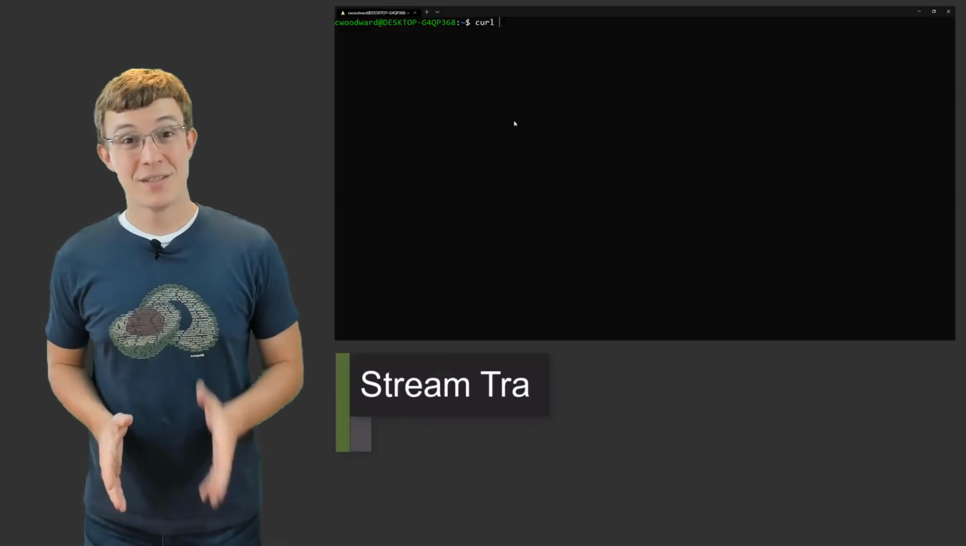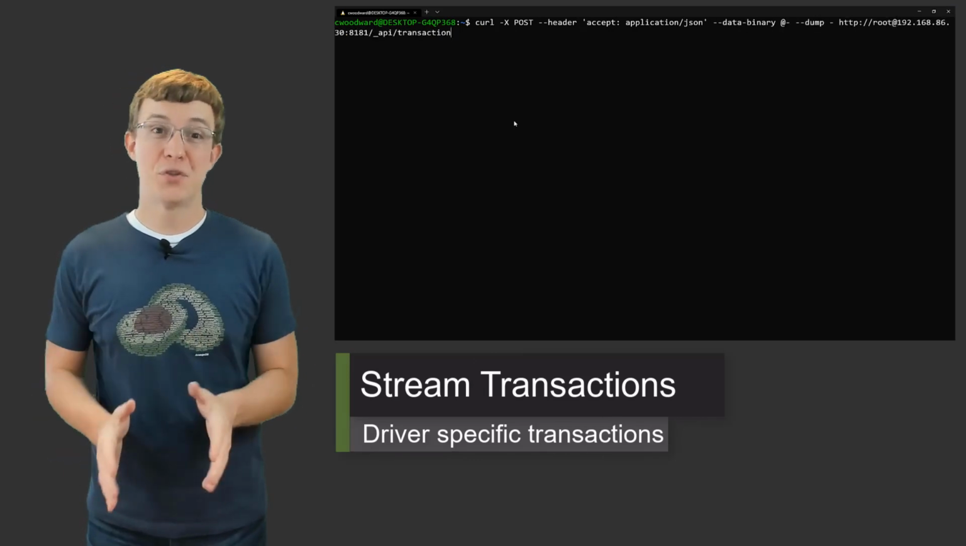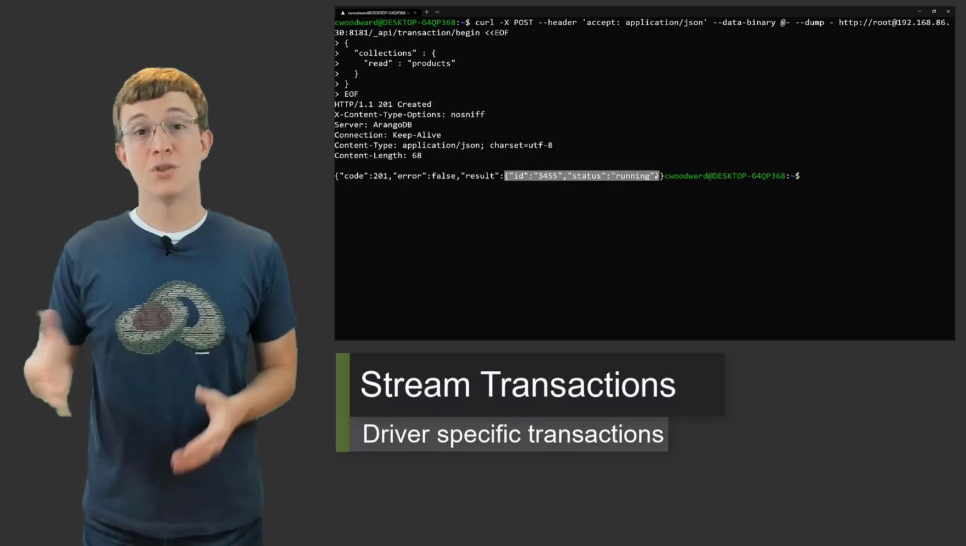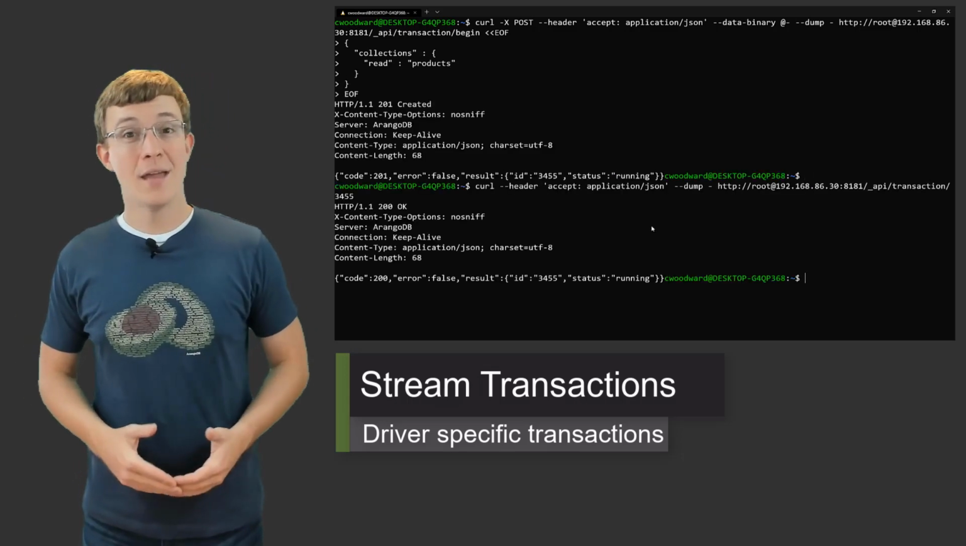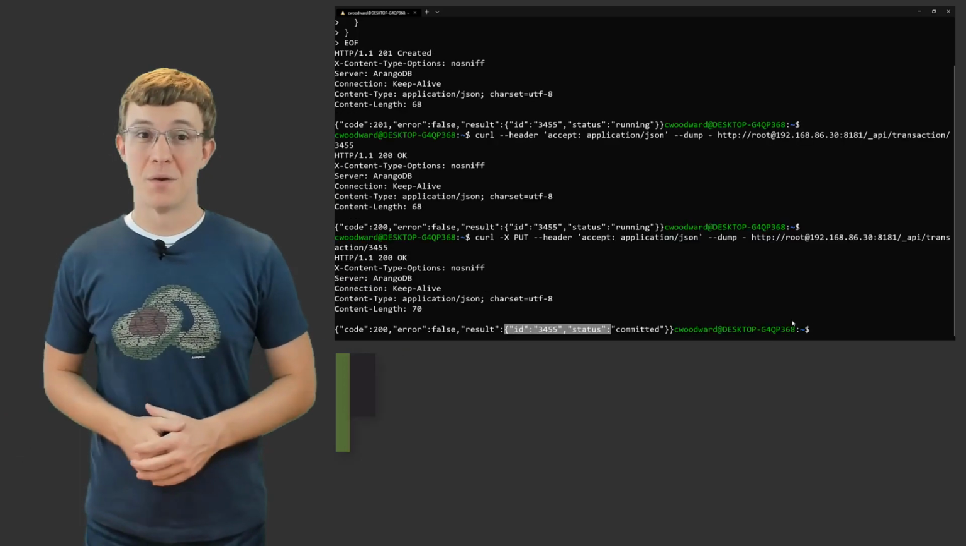Streaming transactions now give you the flexibility to perform transaction operations using your preferred driver language. On release, the Go, Java Sync, PHP, and JavaScript drivers will be supported, with other drivers soon to follow.